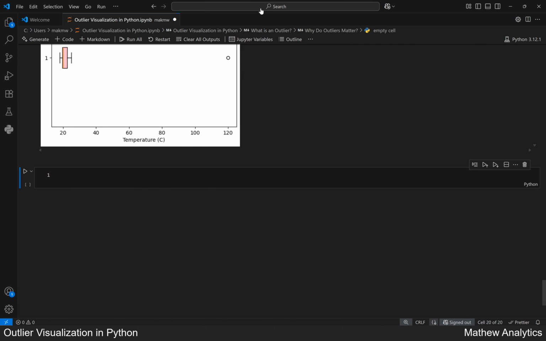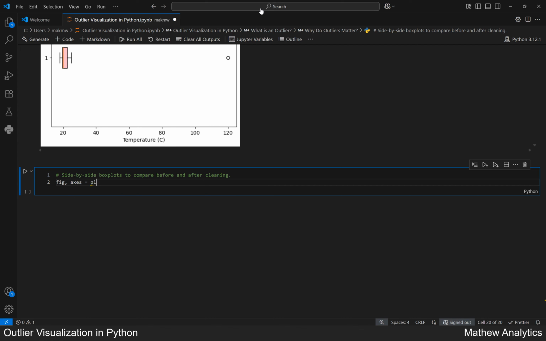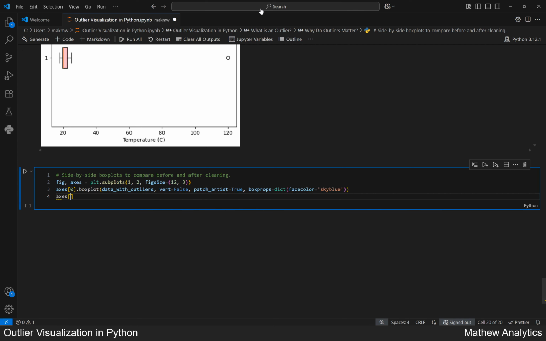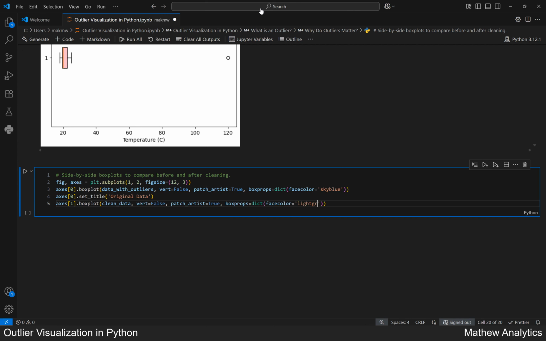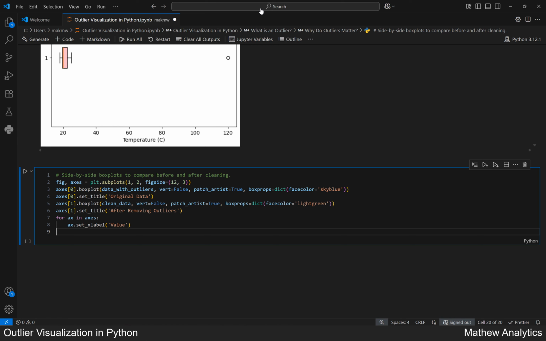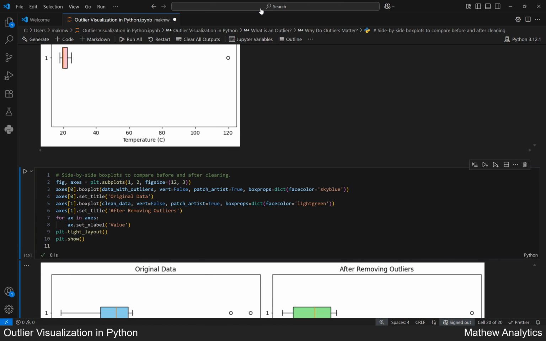Let us compare side by side, with outliers and without. We make two charts next to each other for easy seeing. Left shows all data with outliers as blue. Right is green and only clean data. Each gets its own title for clarity. We label the axes in both plots. Just a little formatting so everything fits. The plots appear next to each other. Notice which outliers vanish after cleanup. Running the cell now. Try this trick with your own data for before and after checks.